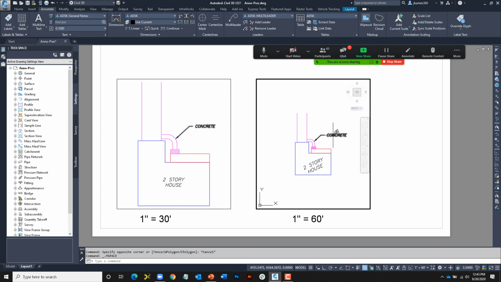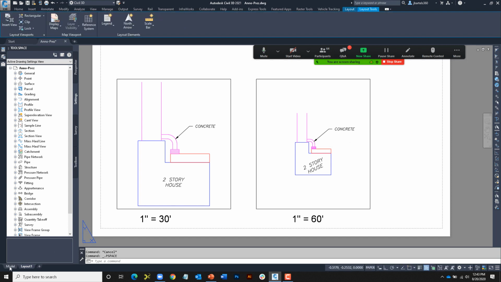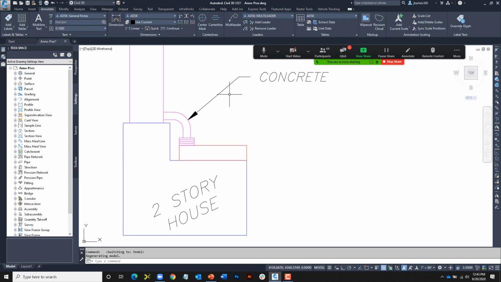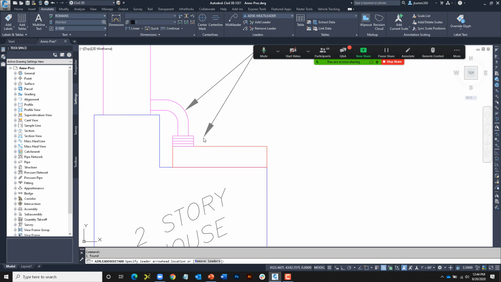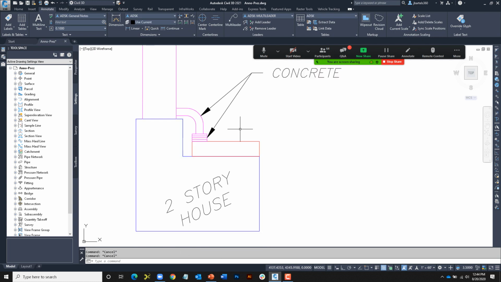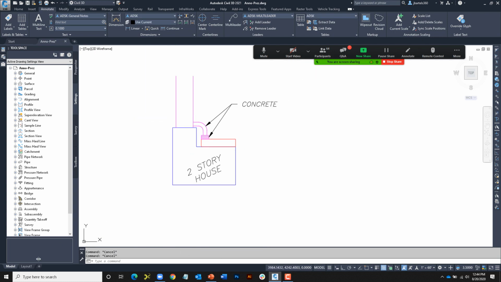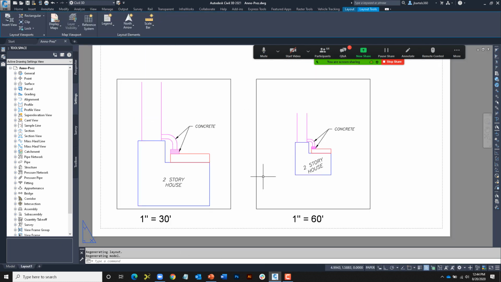Let's double click. Just like with text, I have independent control over the location of these leaders. That's something I can't do with a Civil 3D label. One more thing. Let's go back to Model. Since this is a multi-leader, if I select the object, I have the ability to add or remove leaders. Once again, something I can't do with a Civil 3D label style. Let's go back to Layout. And we can see that in both views.